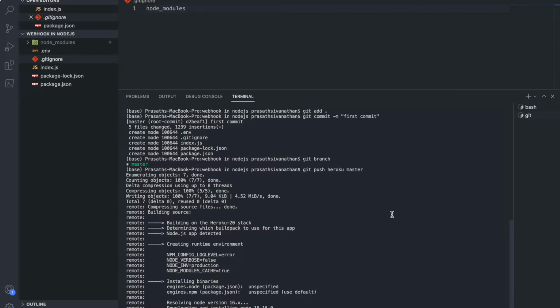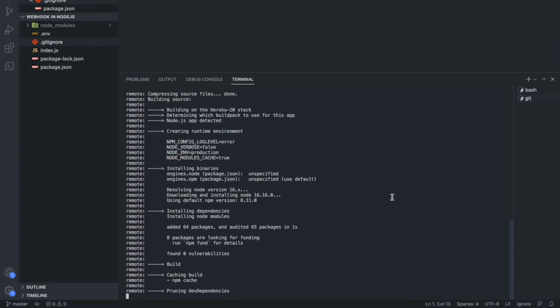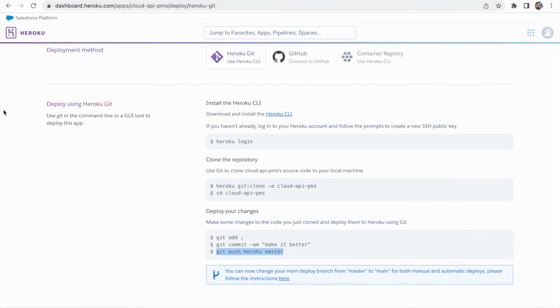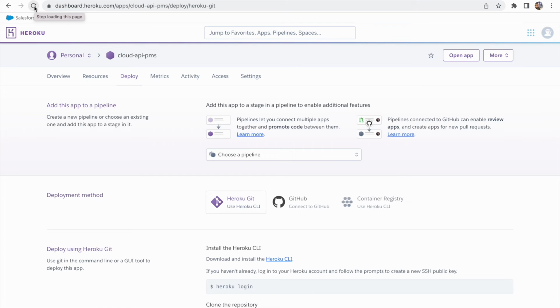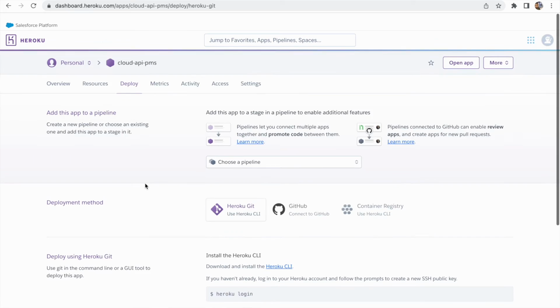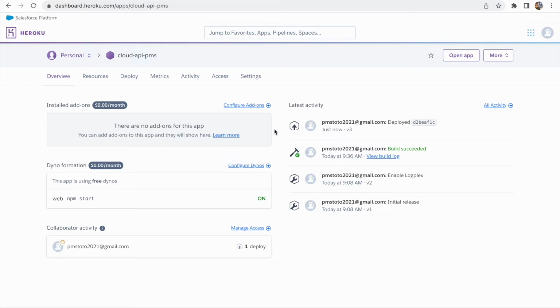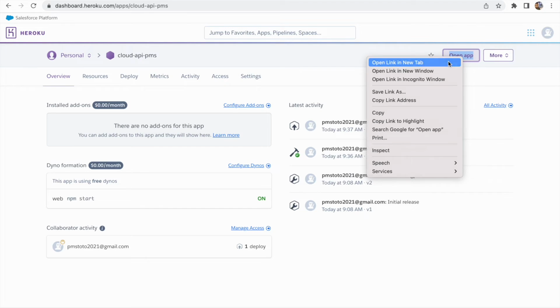Currently we are deploying our local file to the server. Make sure you are connected to the internet. We successfully deployed our local file to the server. Now I go to my Heroku and restart this one. Okay, there are no changes here, so I go to the overview. You can see we just deployed. This is a deployment. That's fine. I open this one in a new tab, using open link in new tab.